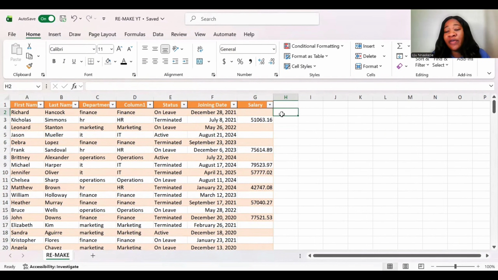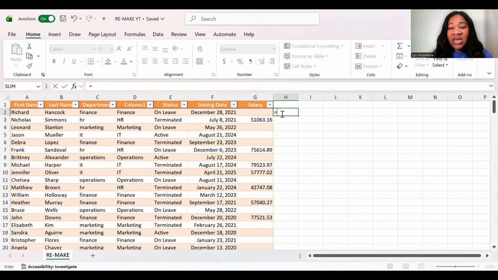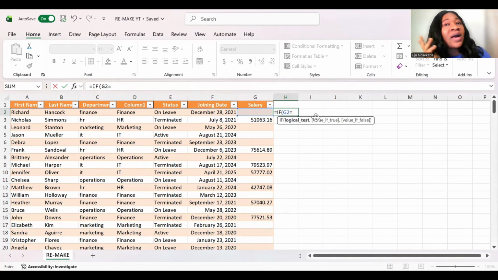if I don't use the cell referencing, just for the sake of clarity, the formula might be too long, because it's not going to come as A2, it's going to come as the name of these headers, and I don't want us to feel confused. So we say equal to IF G2 is equal to what? Blank.